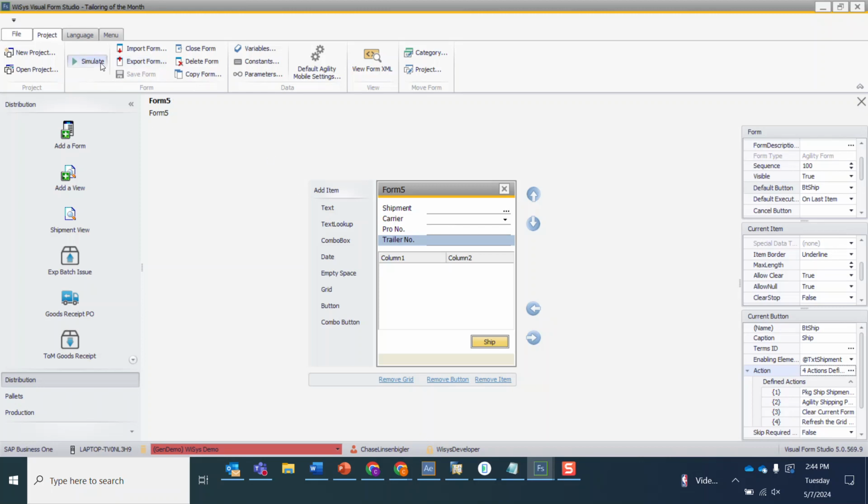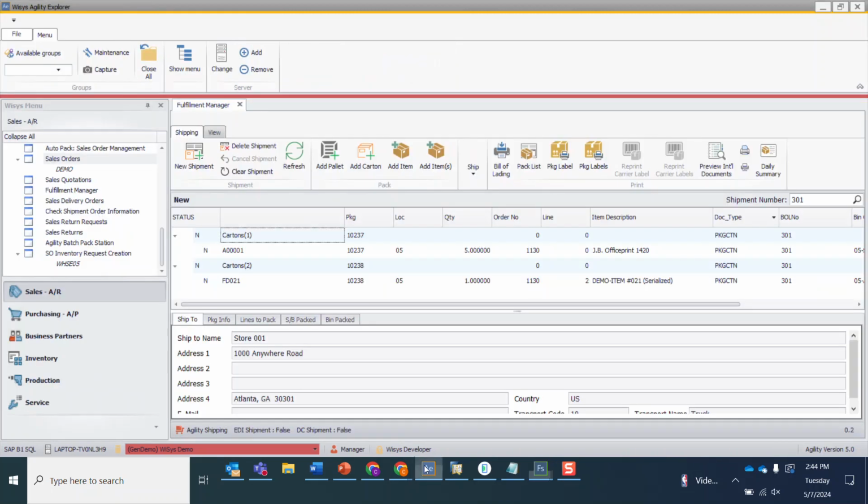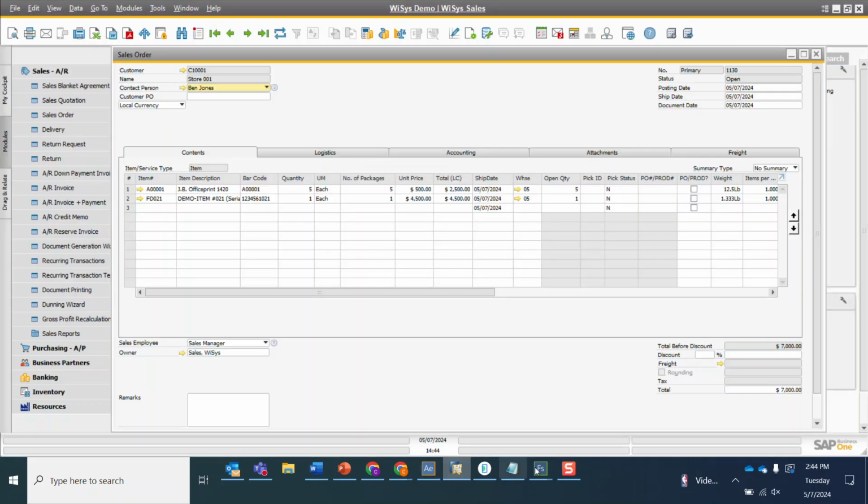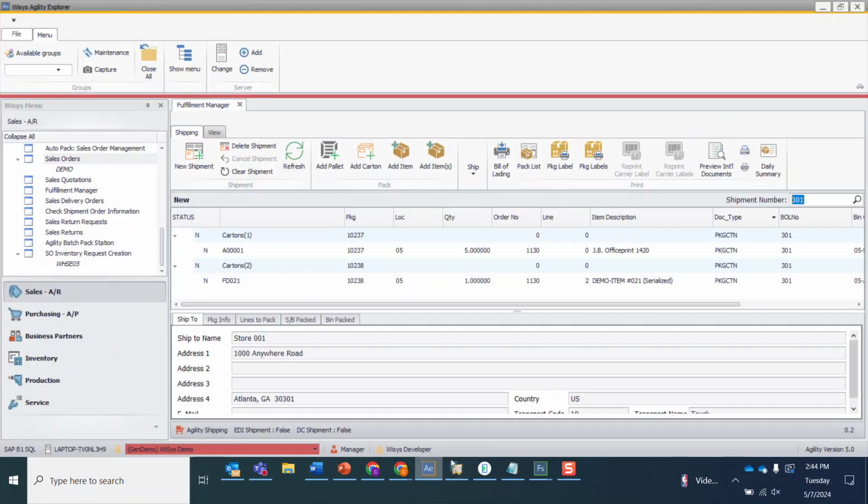Let's go ahead and test this form out. So first off, again, we're going to be using shipment number 301. We have 2 packages on it. We're going to make sure that that ships. But then also, if we take a look, that's for sales order 1130 here in SAP. So we're also going to want to make sure that we have a sales order delivery created in the relationship map. So we have our SAP here, 1130. If we go back, order number 1130 on our shipment 301.